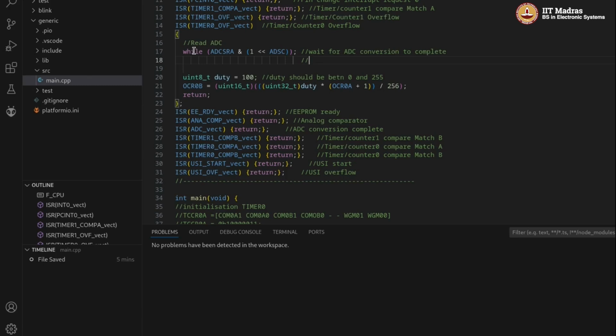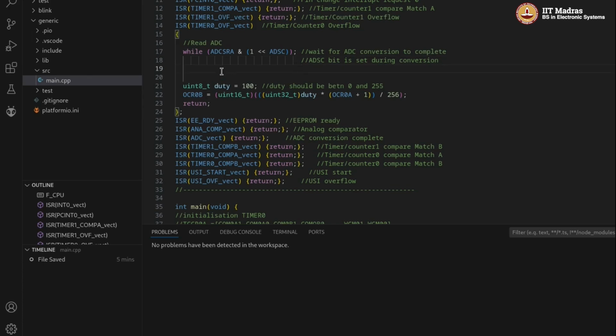You see, while the conversion is in operation, the ADSC bit is set. ADSC bit is set during conversion. So once that becomes unset, then it will come out of the while, and then we are ready to transfer the data from the ADC register.